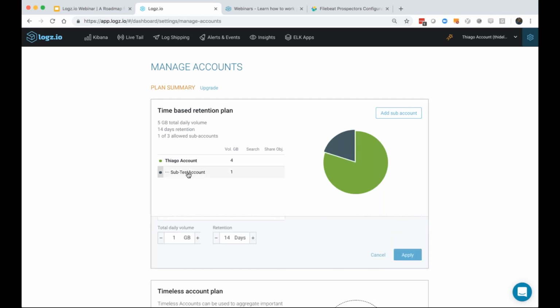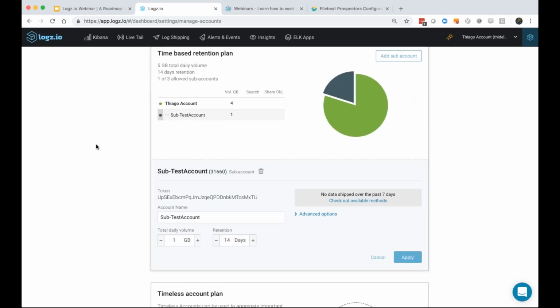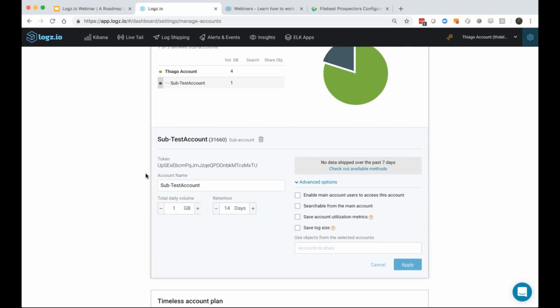So as an example right here of a sub-account that I've created myself, you will have also under advanced options, the option to enable main account users to access the account, and also searchable from the main account. Those two options are actually very important as well when creating a sub-account. What I will explain to some of our users is that when creating a sub-account, the main account can still have access to all of the logs, and you will be able to build visualizations to search all of the logs within the environment. All you have to do is actually check this option.